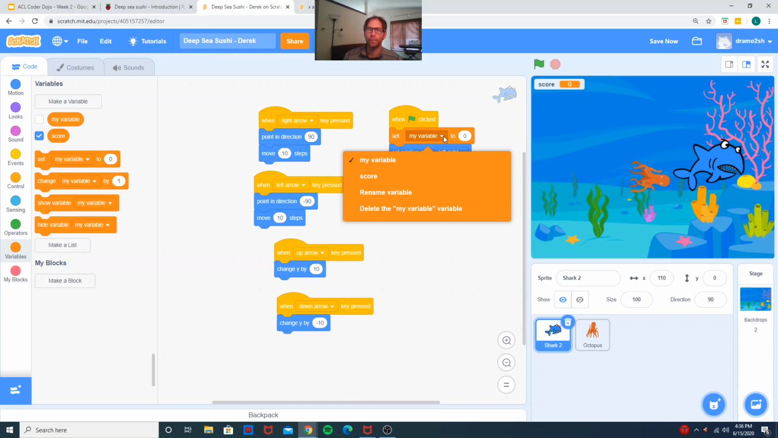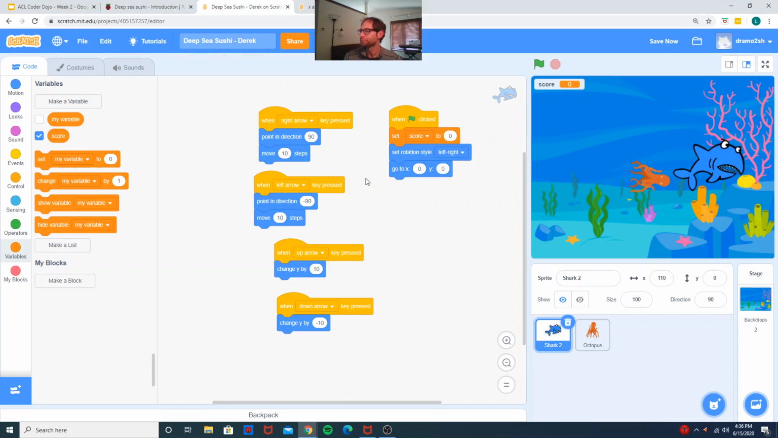If you click on the My Variable field there, you should get a drop-down menu, and you're going to want to choose Score. So now it says whenever you click that green flag, it's going to set your score back to 0. Every time you hit the stop button up here and then start the green flag again, your game is going to restart. Whatever score you get, it's going to reset to 0 every time, so it clears out. That's good game design. Keep things clean, because you don't want to keep playing the same game with the same score, and it's going to get pretty messy.